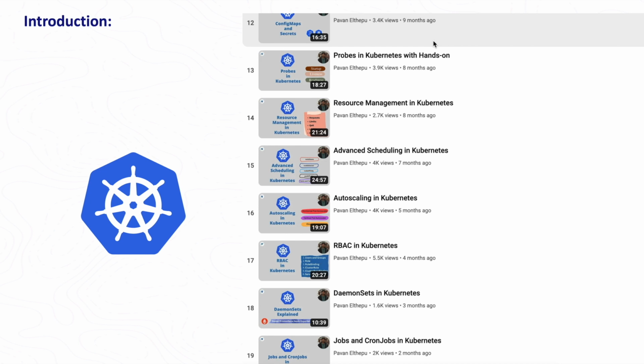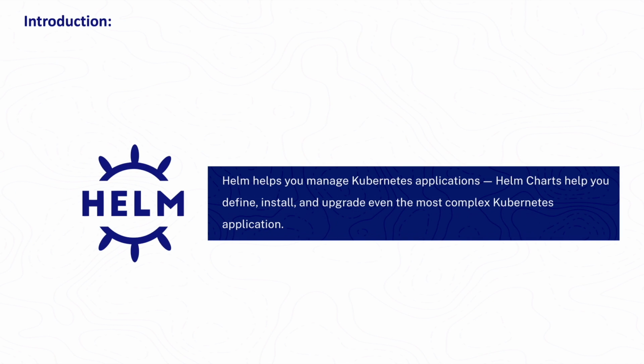Well, let's take a closer look at the official definition of Helm. Helm helps you manage Kubernetes applications. Helm charts help you define, install, and upgrade even the most complex Kubernetes applications. Don't worry if it seems a bit overwhelming. In this video, we will closely examine each word of this definition and understand what Helm is in simple terms with a complete hands-on demonstration. So without any further delay, let's get started.